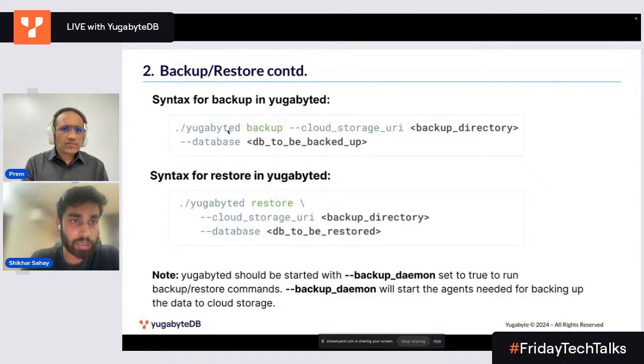It goes like YugabyteDB backup. We give the cloud storage URI flag. This can take in an S3 bucket or maybe a local Linux directory. Then we have the database flag. Under this, we specify the name of the database that has to be backed up. And now we have backed up a database.